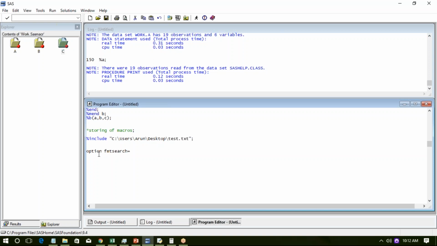What this option does is omit the normal function. First go to the work library. If you find the particular format, then it is okay. If you don't find it, then go to the particular SAS help library. If you still don't find the particular format, then go to the SAS user library.